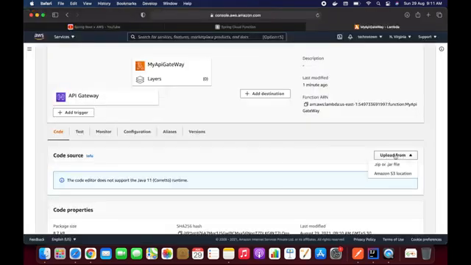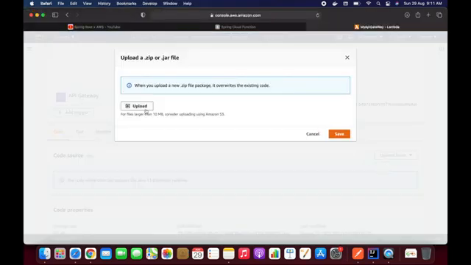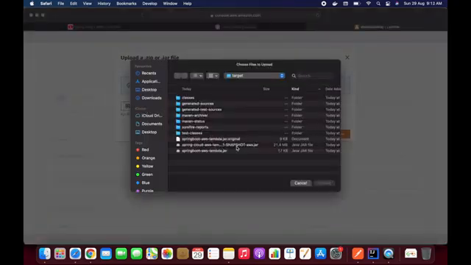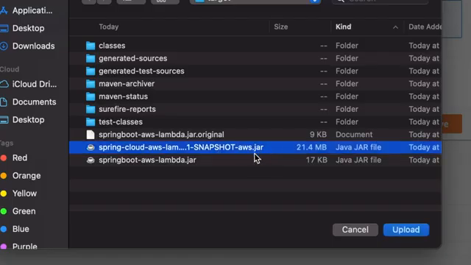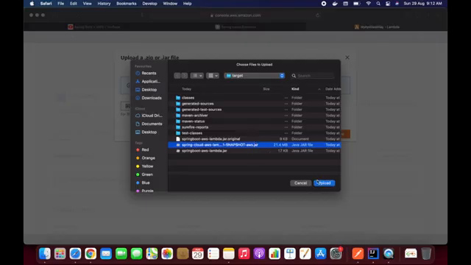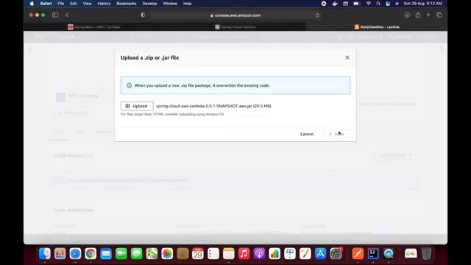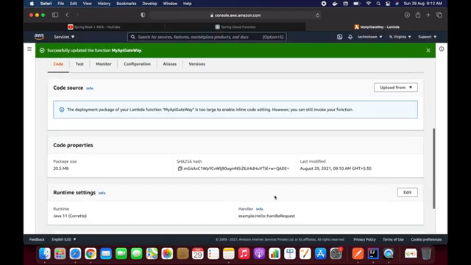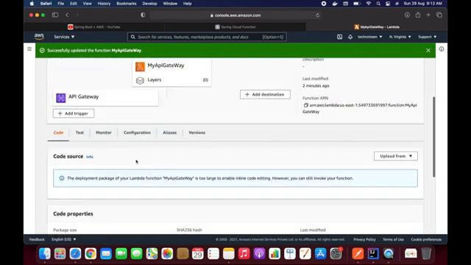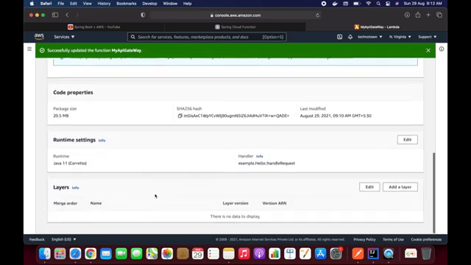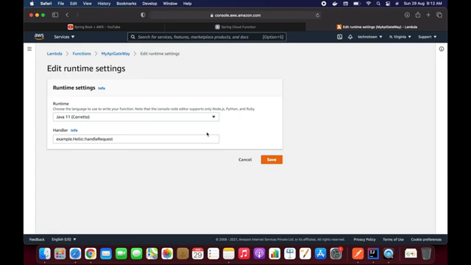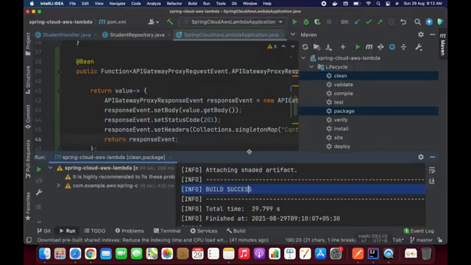Now I'm going to upload the jar file. So let's upload. This is the AWS jar; the naming convention always ends like this. Save this. Saved successfully. Now we have to provide handlers. In the runtime settings you will see the handler information. Let's edit this and go to your project.